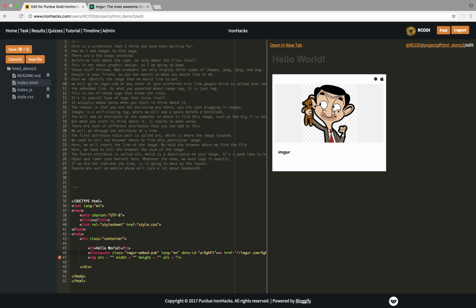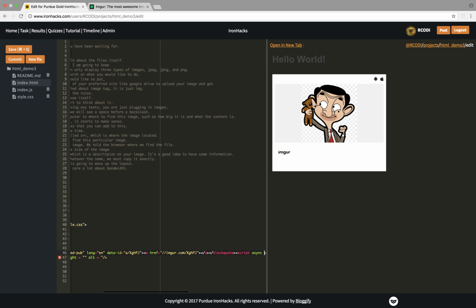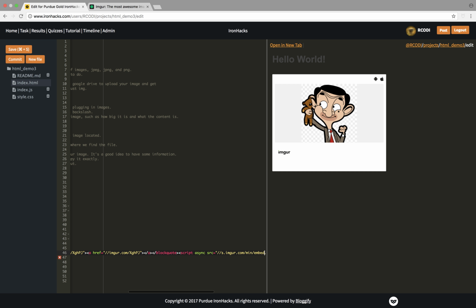What you expect about the image tag is that it is just a tag as shown here. So we will insert the width and the height right after the source of the image. And the fourth attribute that I will introduce to you later is alt, where we insert the description of the image.